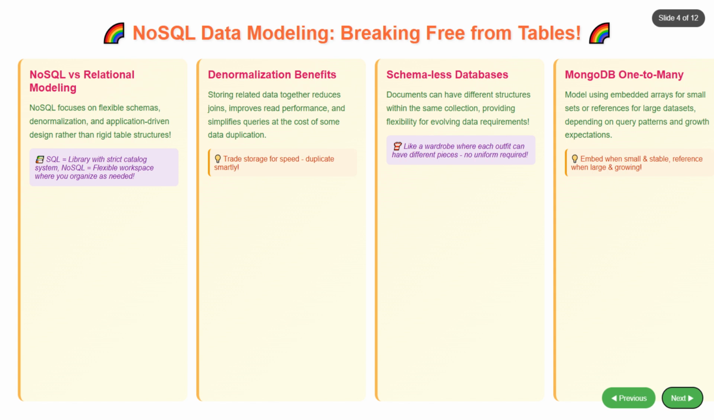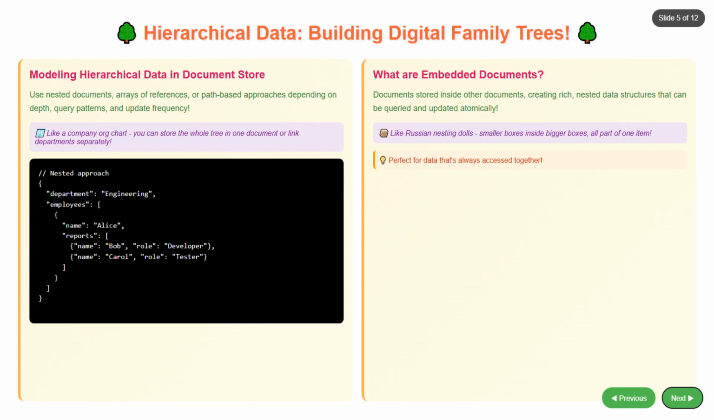Fourth question, MongoDB one-to-many. Model using embedded arrays for small sets or references for large datasets, depending on query patterns and growth expectations. Let's explore how to build beautiful data structures that grow like trees. Modeling hierarchical data in document store. Use nested documents, arrays of references, or path-based approaches depending on depth, query patterns, and update frequency. Like a company org chart, you can store the whole tree in one document or link departments separately.